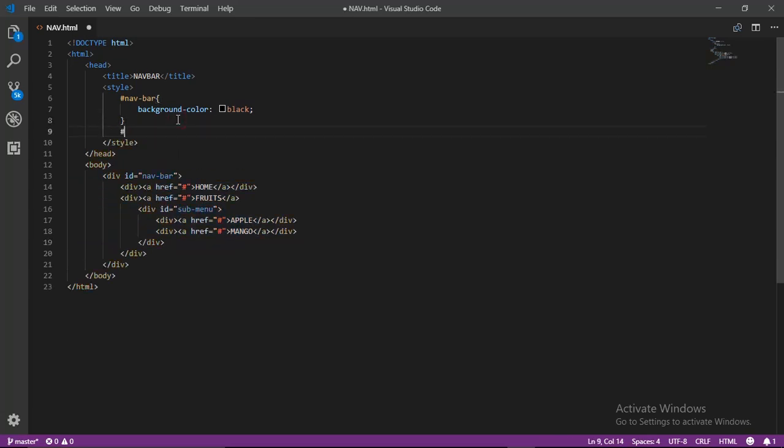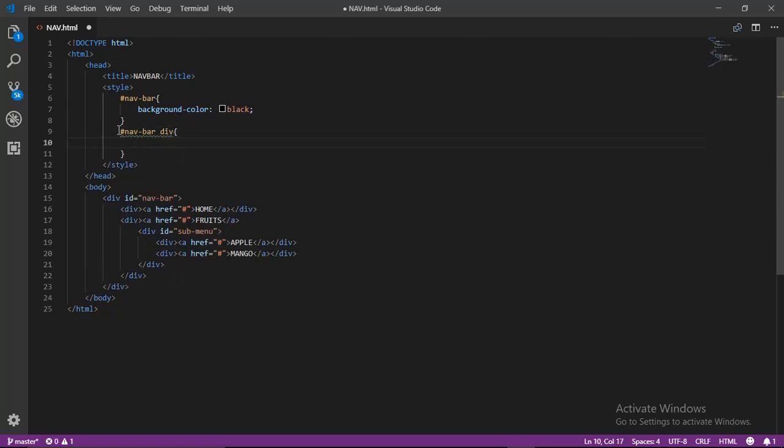Now I'm doing another thing with nav-bar. I create a selector for the division, meaning the division that holds nav-bar. This division holds this ID, and inside the division, what are the divisions there? Like this.